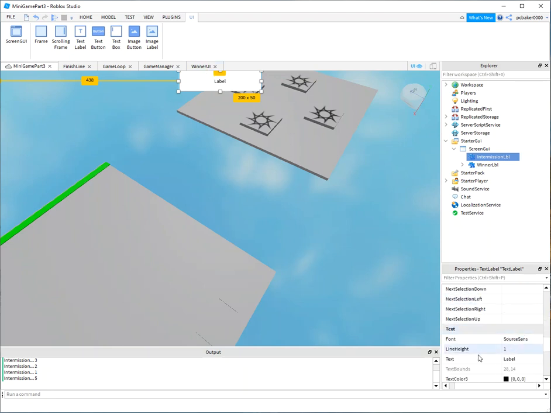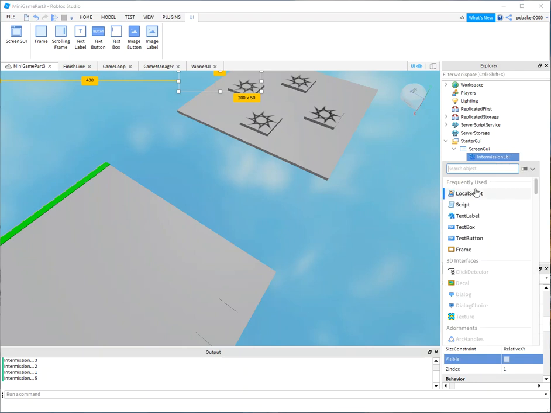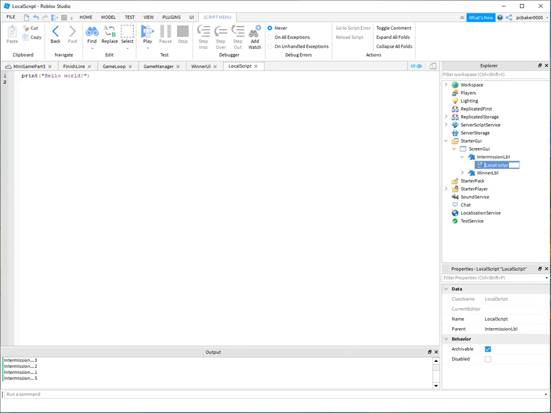All right, and then scale, text scaled. I'll make it a little bit bigger. And I want to have the background transparency to 1. So I don't want to see that. Just want to see the numbers, the message. What else do I need to do? Let's make it invisible, because when we start playing it, we don't want it up there. Only during the intermission. All right, and then we can go ahead and put a local script on here now. We'll call this Intermission UI. And I just basically matched the name to the winner UI.